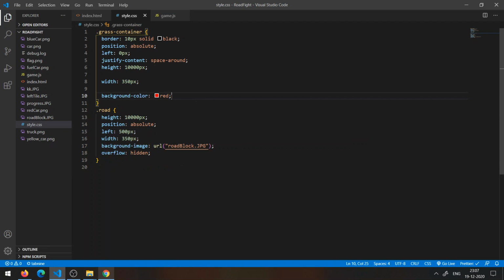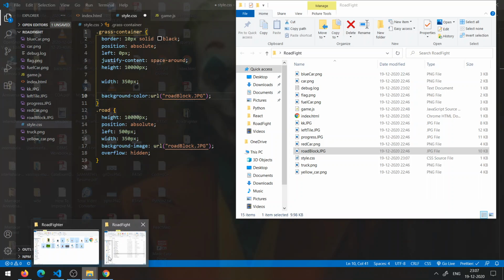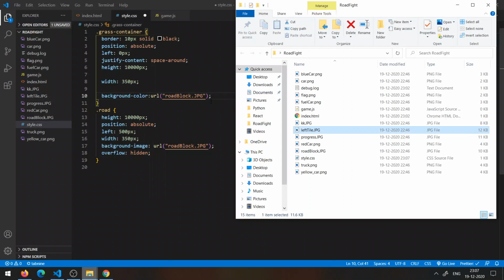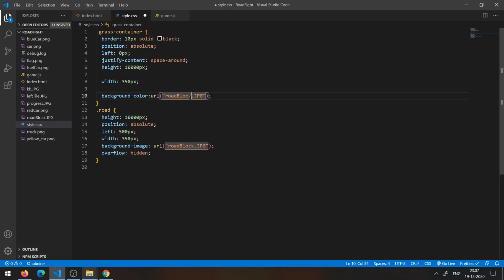So in the background here you can use the URL. The file name is left tile, I guess. Yes, it is left tile. Use the left tile. Width will be 300 px, and that position will be 100 px. Let's see how it translates and looks into code.